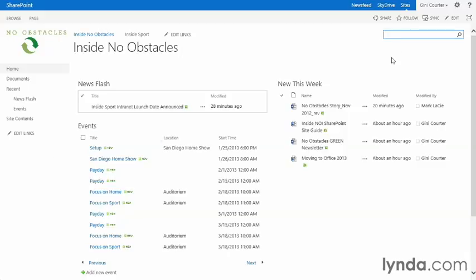Another way you'll navigate in a site is you'll enter a search term and return a result set and then click a particular item and go visit that, whether it's in a library or a list, a person perhaps, or a document. So search itself is part of navigation in SharePoint.